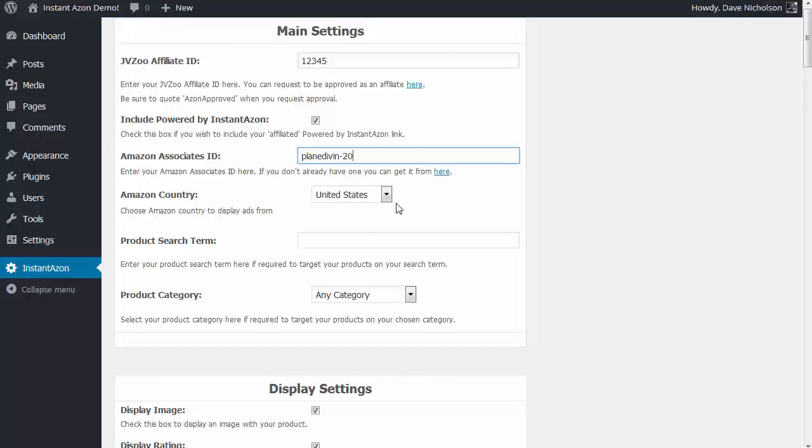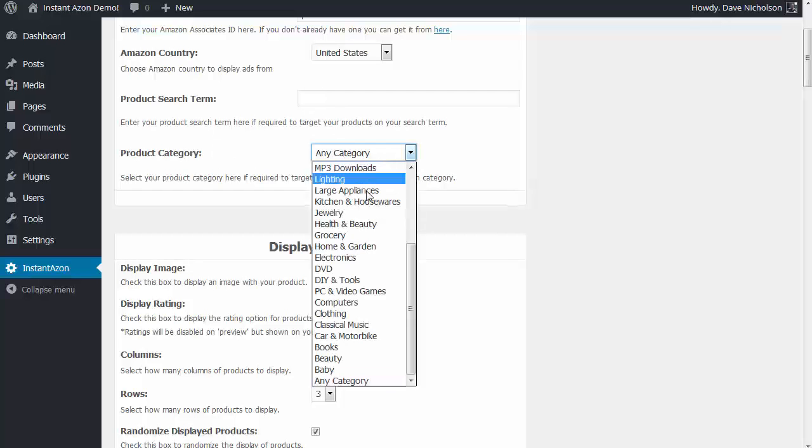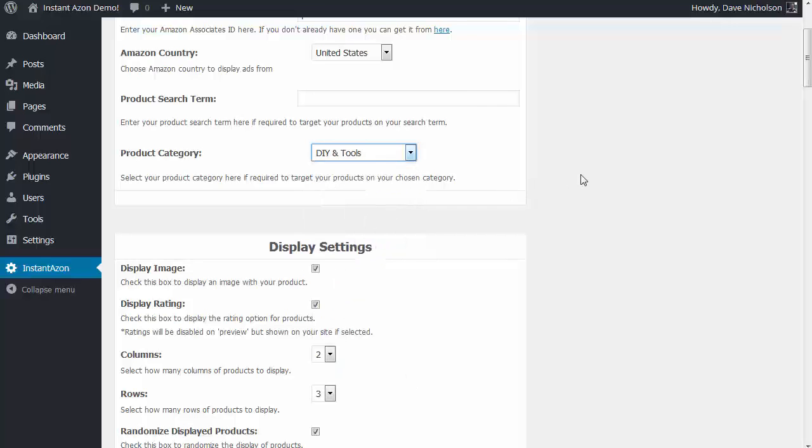Select which country you want to display ads from. I'm going to display them from the United States. Then the product search term. You can use product search term and category, or either or. You can put in a product search term for anything you want that's on Amazon, or you can select a category. For this example, I'm just going to select a category, so I'm going to use DIY and tools.